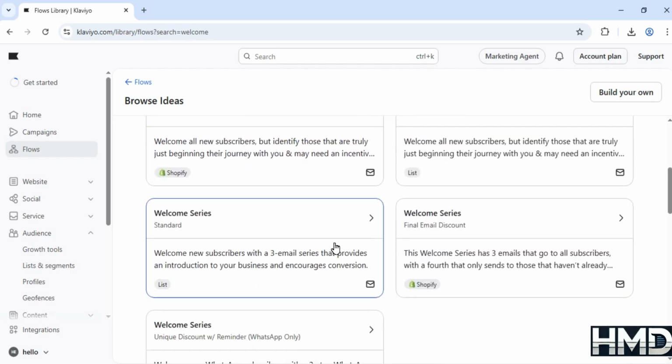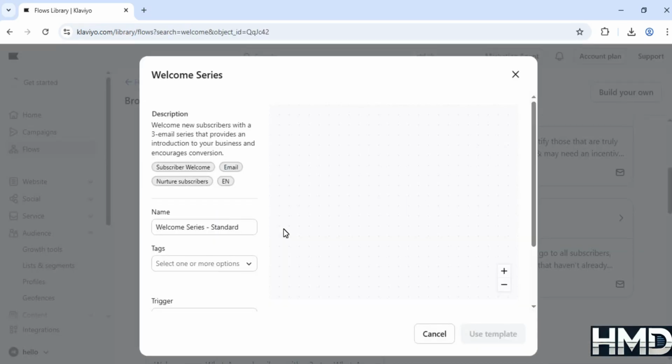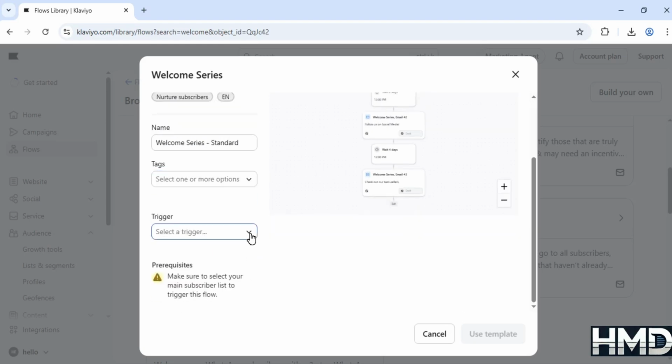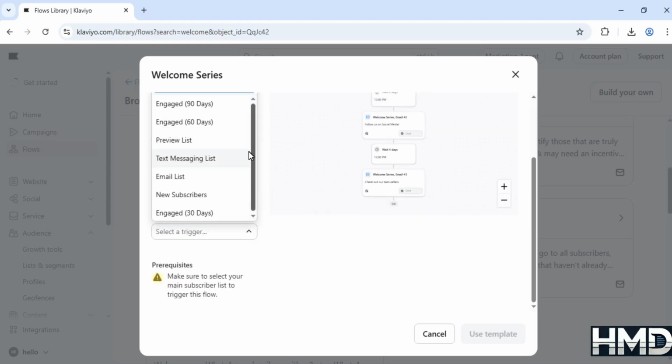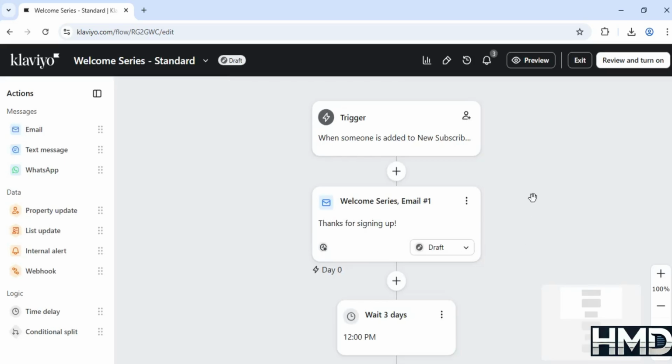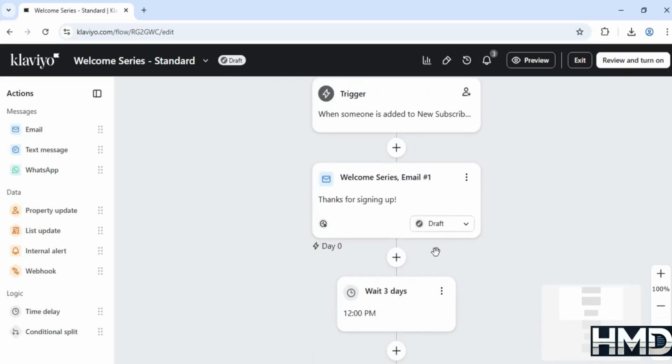After choosing a flow, read the description. It tells you the path it takes, what it can be used for, and what it can do. After that, we will select a trigger. Trigger means what initiates our flow. For this video, we will select new subscribers, meaning when we acquire a new subscriber, it will initiate or trigger this flow. After that, a new screen appears where we can customize our flow.